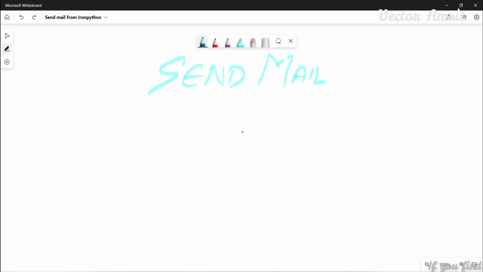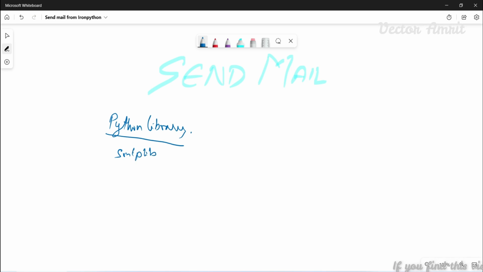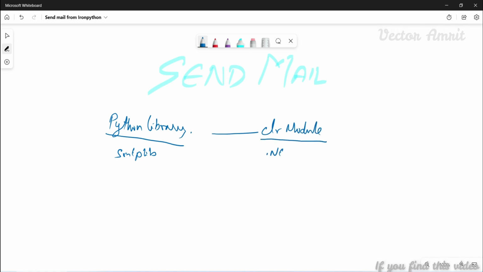So basically there are two ways to send an email. The first one is using a Python library, which is nothing but our SMTP library. The other way is using the CLR module, which is using .NET framework methods. So here we will use System.NET framework to access some of the system assemblies and namespaces.